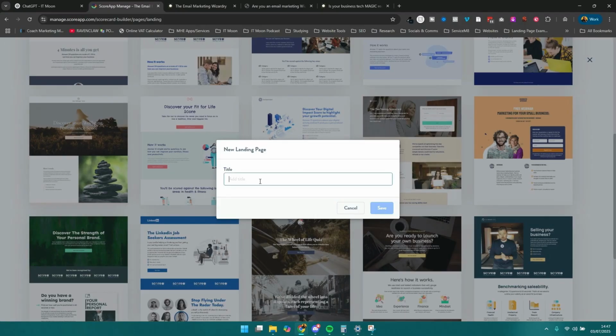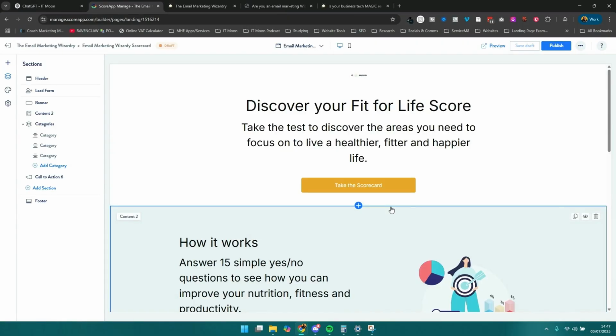So we're going to give this a title. We're going to put email marketing wizardry scorecard, okay? And then press save. So now it's going to load up that template, and now it's down to us to give this an edit.